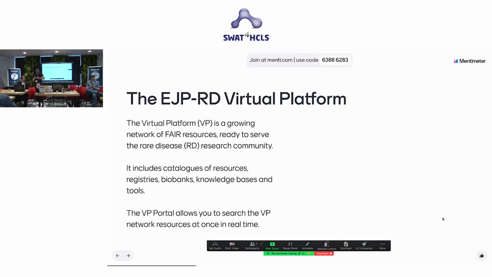for those who haven't heard of the virtual platform before, it is a growing network of FAIR resources ready to serve the rare disease research community, and it includes catalogs of resources, especially patient registries, biobanks, and knowledge bases and tools focused on rare diseases.